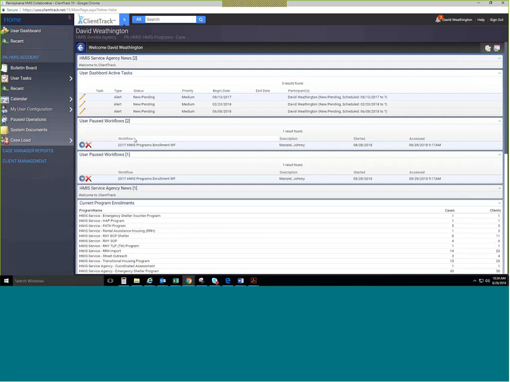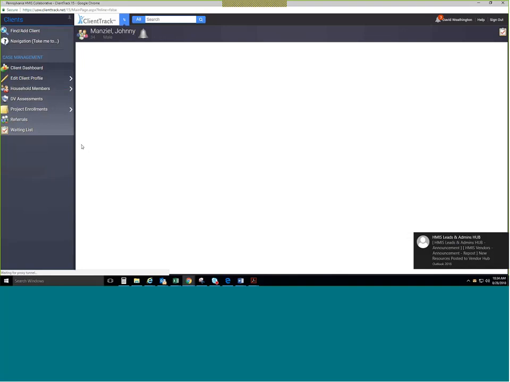Instead of walking through the entire enrollment process and the assessment, because you could view that in another training, I've gone to that point and paused the workflow. Let's say you're working on an enrollment and something comes up or a client comes into the room. You have the ability to pause any workflow, log out, and the next time you log back in, go to your home workspace, go to your user paused workflows, and resume that workflow from where you left off.